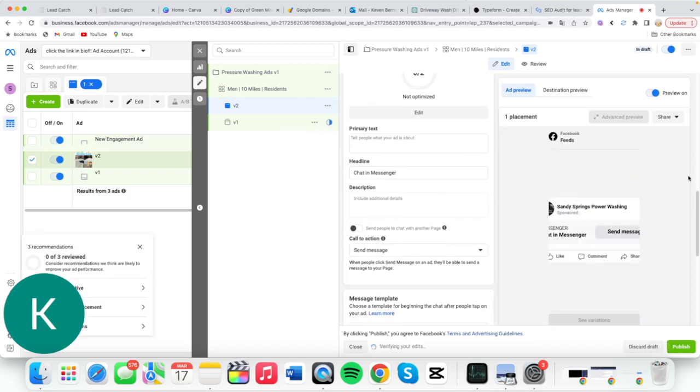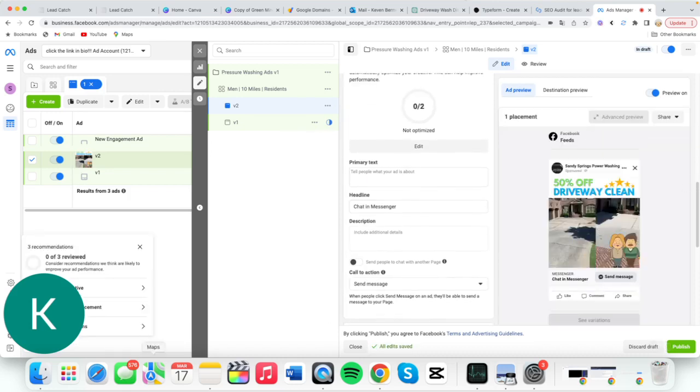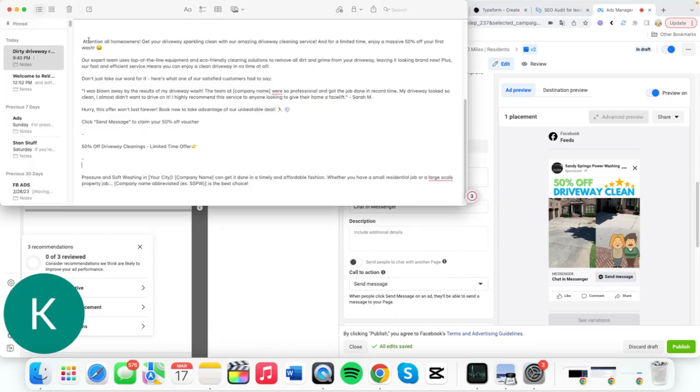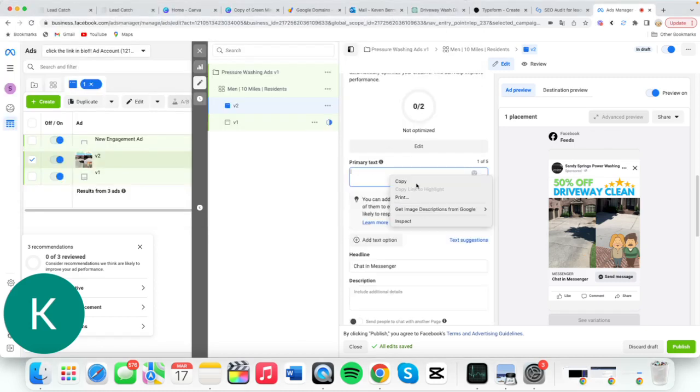So we're going to add the picture. This is what it looks like. And then I'm going to go ahead and send you guys this as well. This is the ad copy that I use for the Facebook ad. So we're going to put this in primary text.